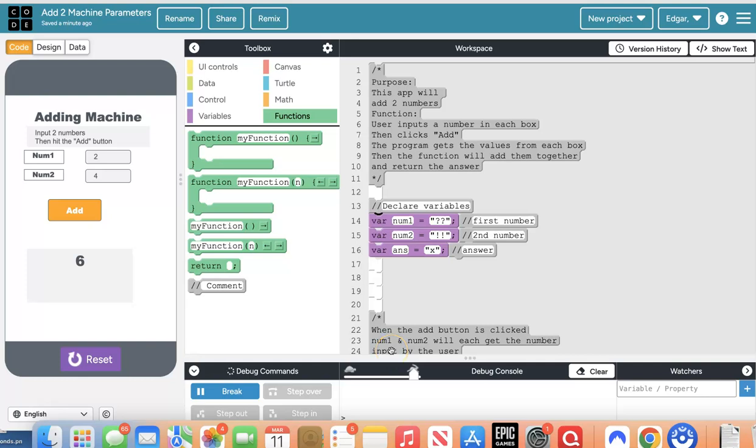Hi folks, let's continue talking about functions and parameters and go through a really simple app and take a look at how we can use functions with parameters in here to make our code more organized and to make it more efficient to share our functions with other coders. Let's take a look. I have a really simple adding machine.